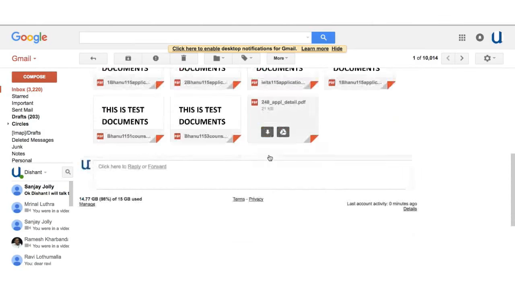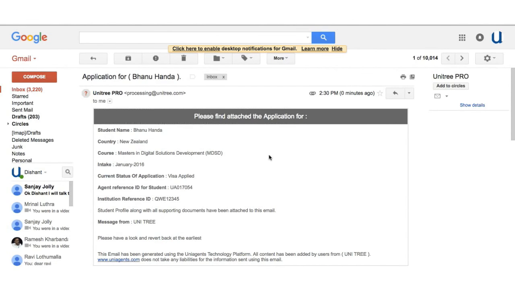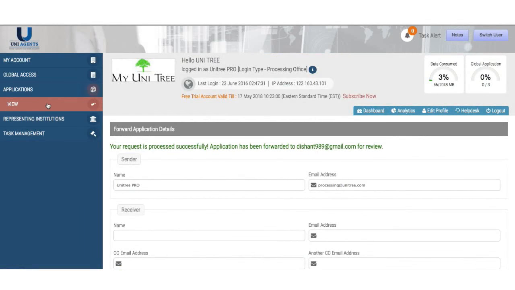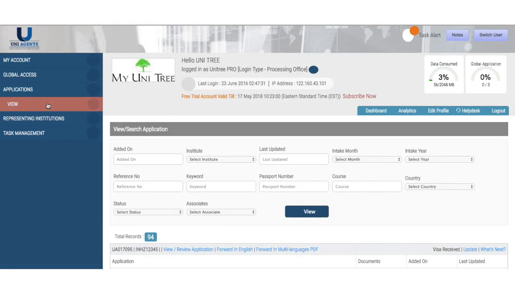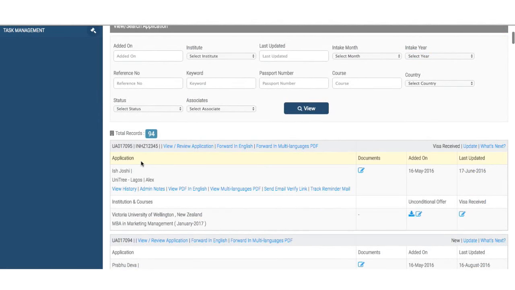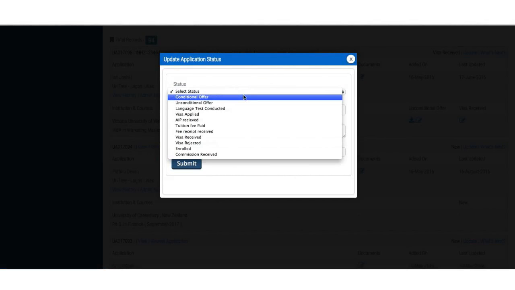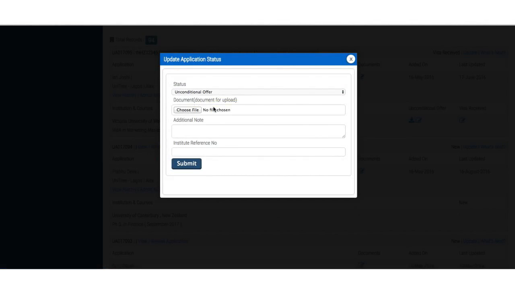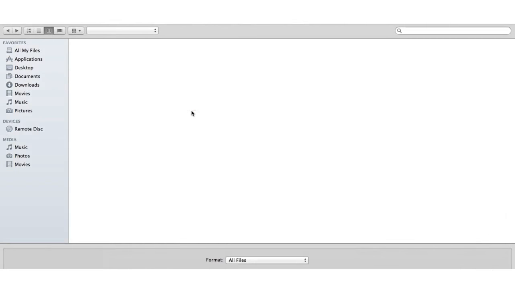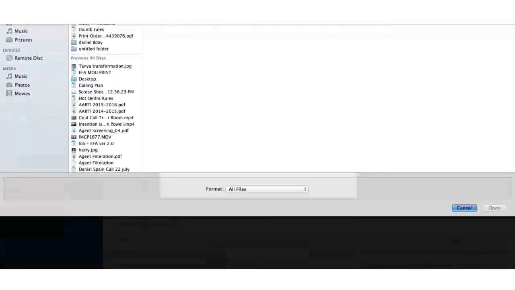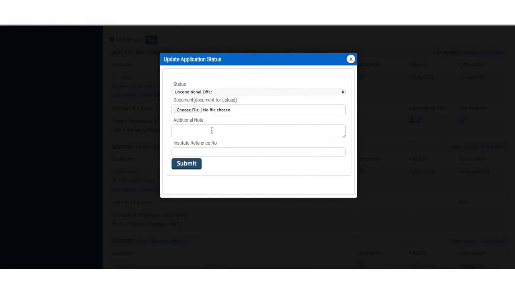Great. So you have forwarded the application. The university can review it, get back to you and reply to you, and then you know how to update, as a processing office. So as soon as you have an offer letter, for example on this application I forwarded, I can update. Oh, I have an offer letter. I go update it. Select a new status: unconditional offer has been received. I choose a file and upload it. Add the admin notes if there is anything I want to add here.